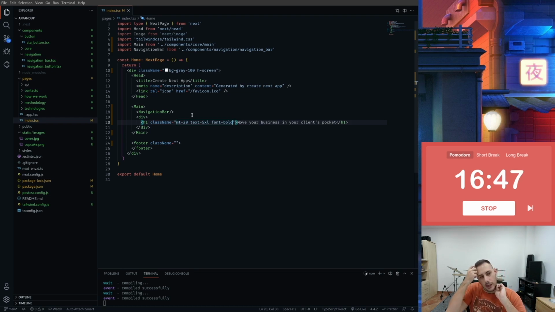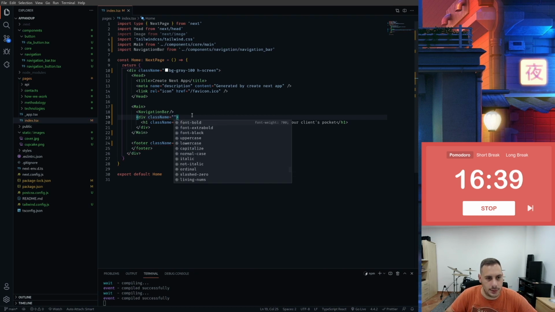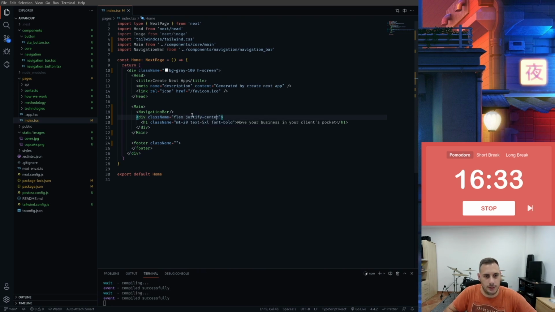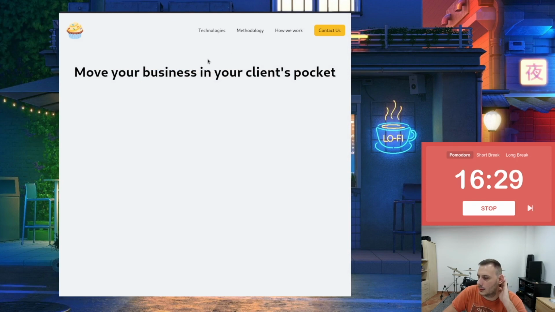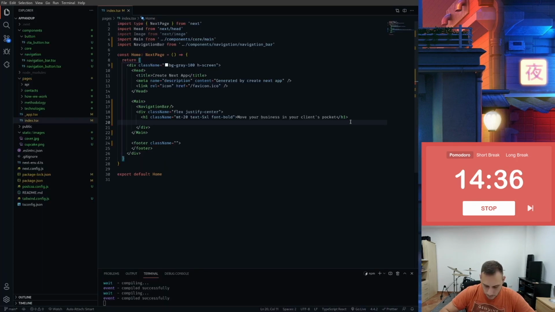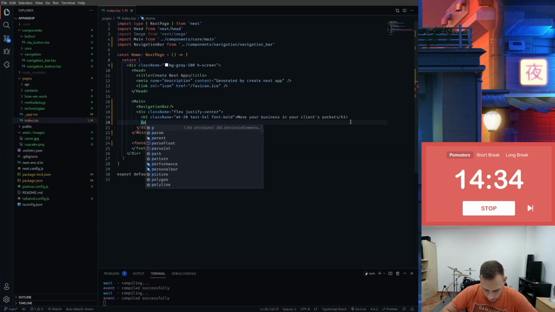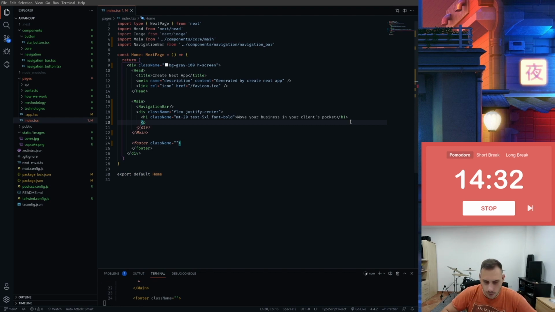Okay. And we want every element in this div to be aligned center. So we can give it a flex. We can say justify center. And this works nicely, which is going to be a paragraph. And what is it going to say?